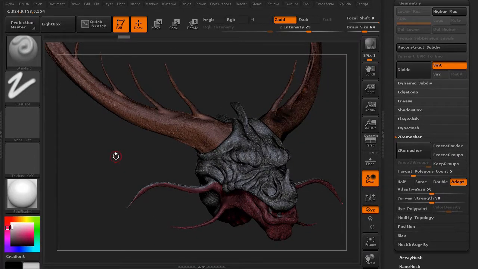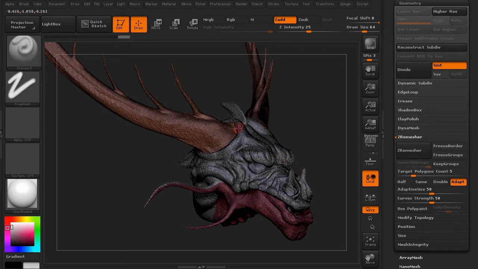Well, ZBrush created this Zremesher. What Zremesher does is it will take your sculpt that has no subdivisions, and it will create a model where you can actually set the parameters as to what sort of poly count you're looking for, etc. You can be very stringent on the poly count, or you can be kind of lax on it. And let's show you how this is done.